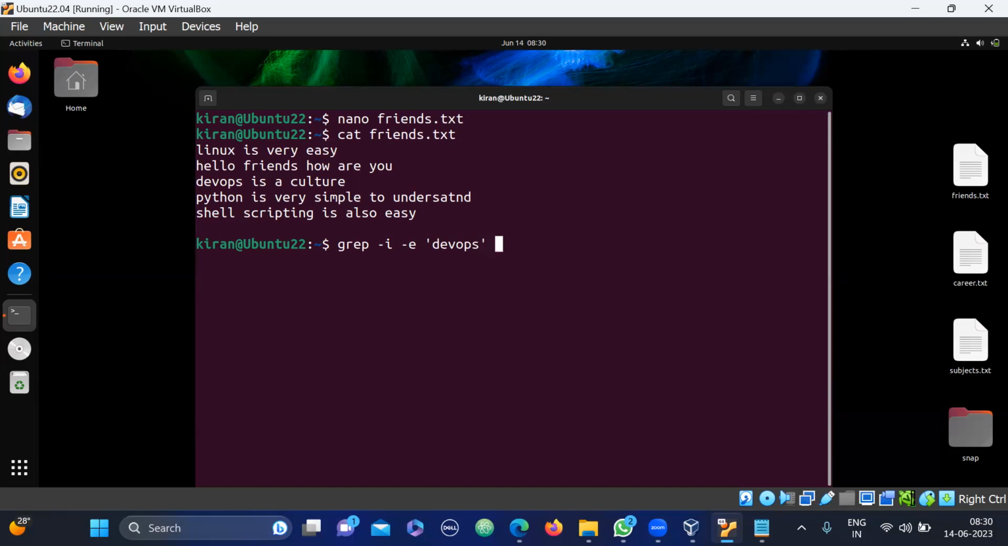Next, what is the next option you need to search? Hyphen E, and then what is the other one? Linux you want to search. These quotations are optional. If you want, you can use them, else you cannot. And which file you want to search? Friends.txt. Just click enter. See, now you got the Linux line and the DevOps line as well, right? This is how you search multiple content in a file with the hyphen E argument.